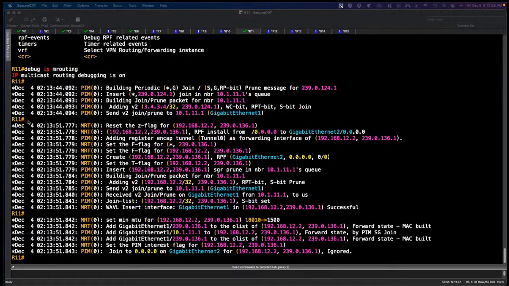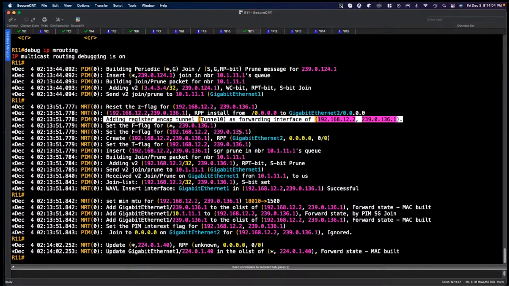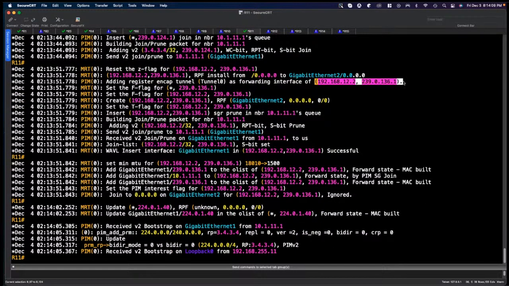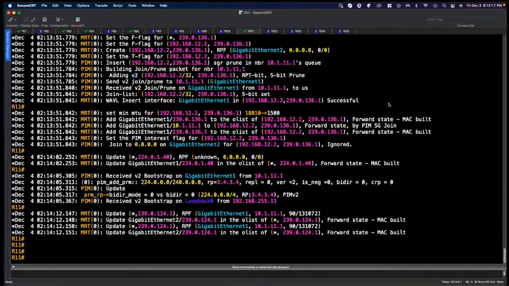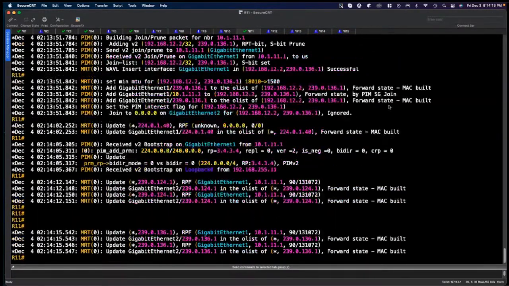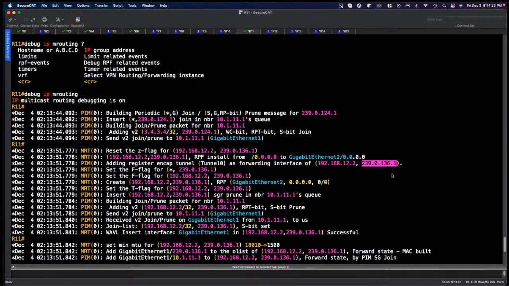Now, what you'll see here is this is going to start going crazy. So what we have is we are adding the register encapsulation tunnel of tunnel 0 as a forwarding interface of this S comma G. So this is the S comma G where we have 2 as the source and 239.0.136.1 as the group. It's going a little bit crazy right now.